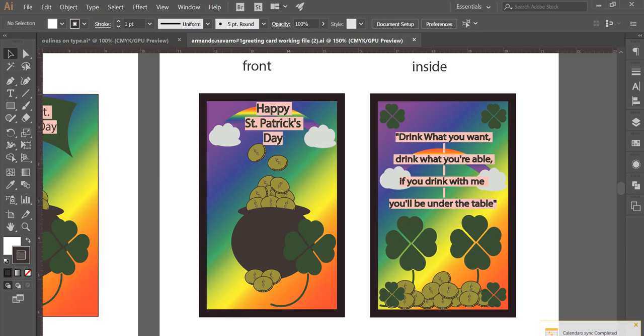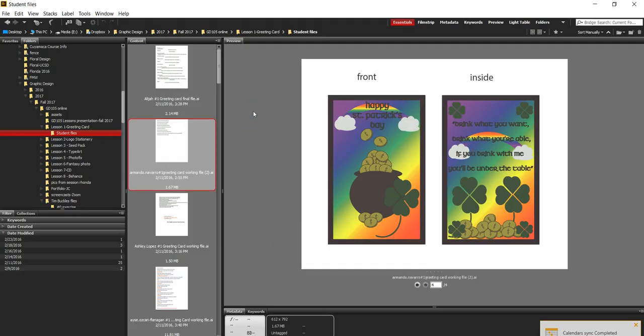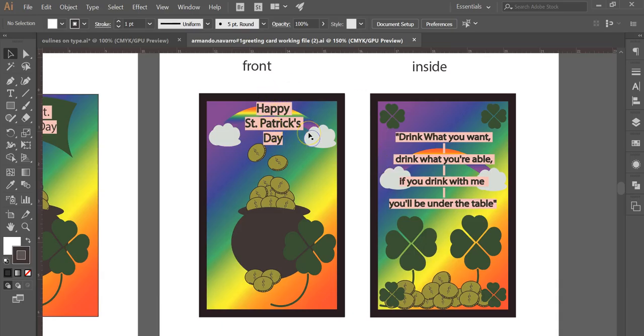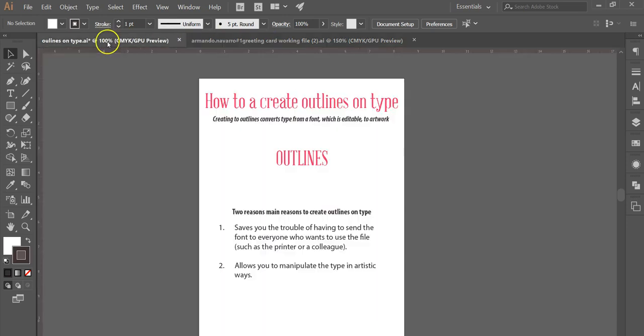Now, if I switch over to Bridge, where I can see that exact same file, this is what the student meant for the type to look like. But this is just a thumbnail of it. So I can see it here, but this isn't real. This over here back in Illustrator is what's real. So if this file were sent to the printer, this is what the type would look like. It has no style to it. It's not what the student intended. So to prevent that from happening, you need to make sure you create outlines on your type. So let's go back to this file and let's see how to do that.